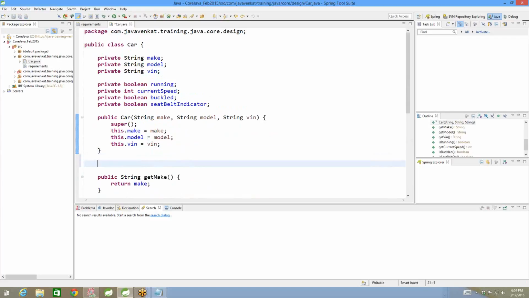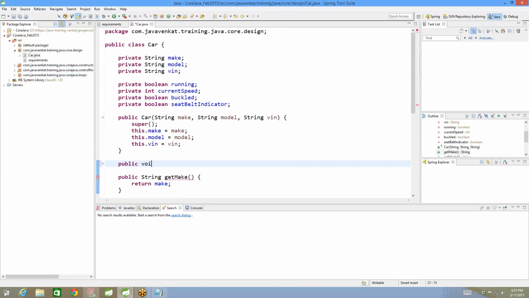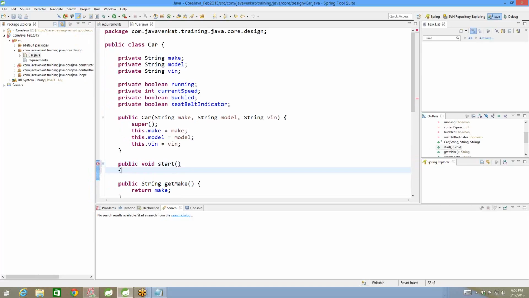Now let's talk about the real behavior. What is the first behavior that we should talk about? Start. Good. Should it be a public method or default? Default or public. At this point it doesn't matter. Let's say public because anybody can start it. It is not a utility method only to be used by classes within this package. No, anybody can do it. Okay, what is the return type? Void start, right?